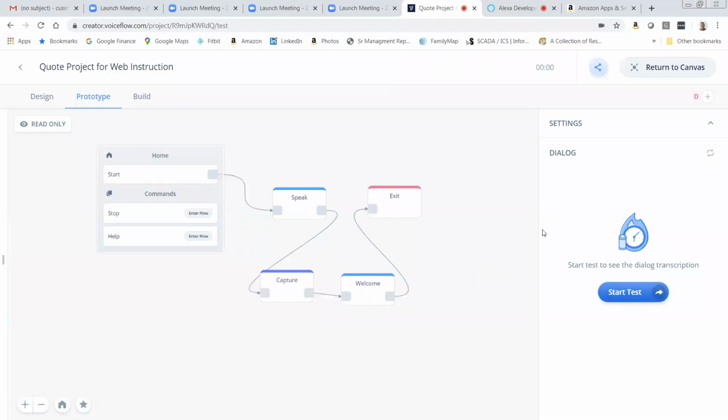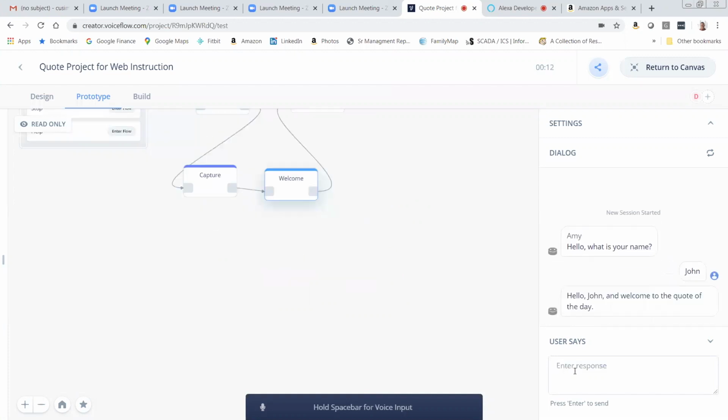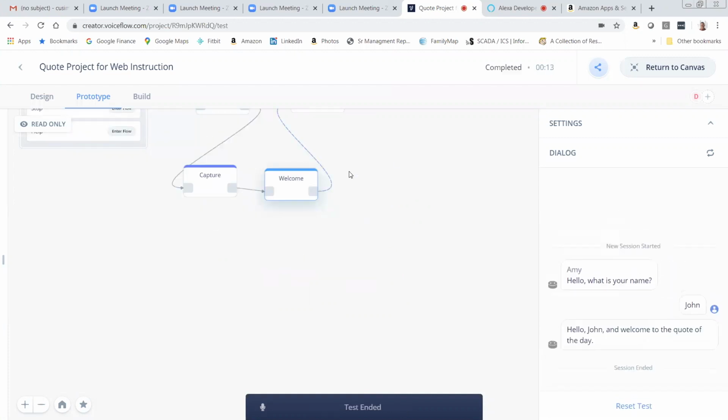Actually, I want to show you one more thing. When you're testing your programs, if you don't feel like speaking, that's okay. You can just type in your input. So let's do that again. We're going to start the test. Hello, what is your name? Here where it says user says, you can actually type your response, and press enter. Hello, John, and welcome to the quote of the day. Okay.